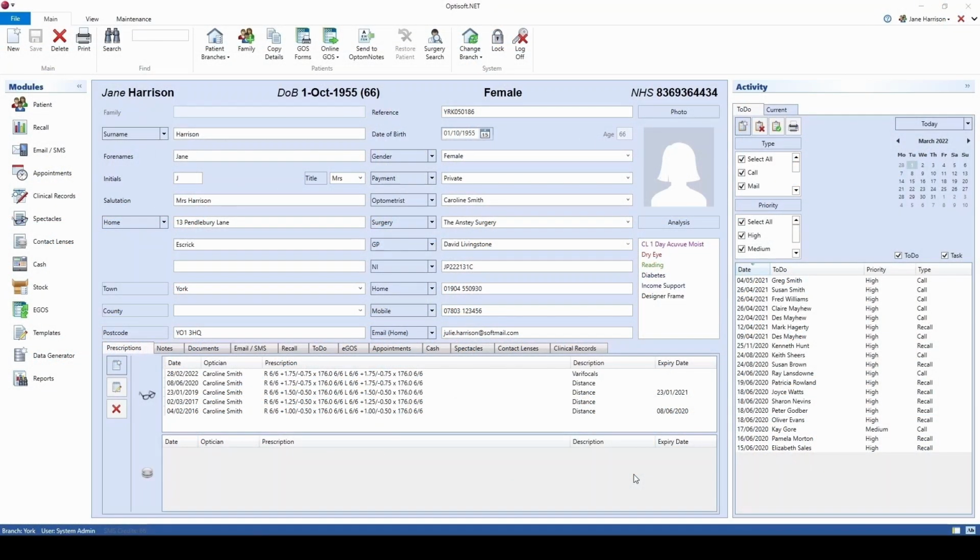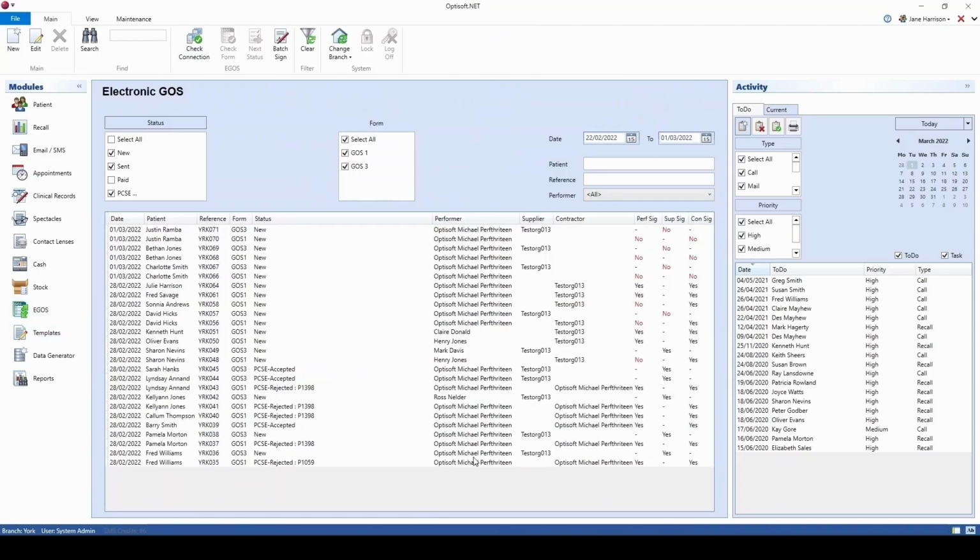During this video, we are going to show you how to create and submit eGOS forms through the eGOS module in Optisoft.net. So with our patient on screen, if we click on the eGOS button down the left-hand side, this will take us into the eGOS module. This first screen is designed to show you all the previous forms that you have created.